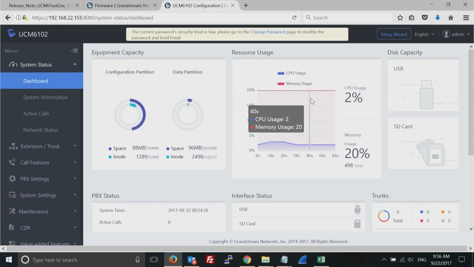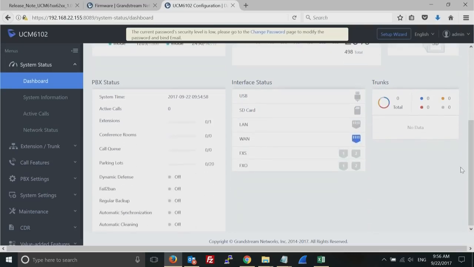And as I mentioned before, the resources. Going below, from the PBX, obviously you can see the system uptime, how many active calls there are, and how many extensions are registered, how many conference rooms, call queues, parking lots, everything in one shot.